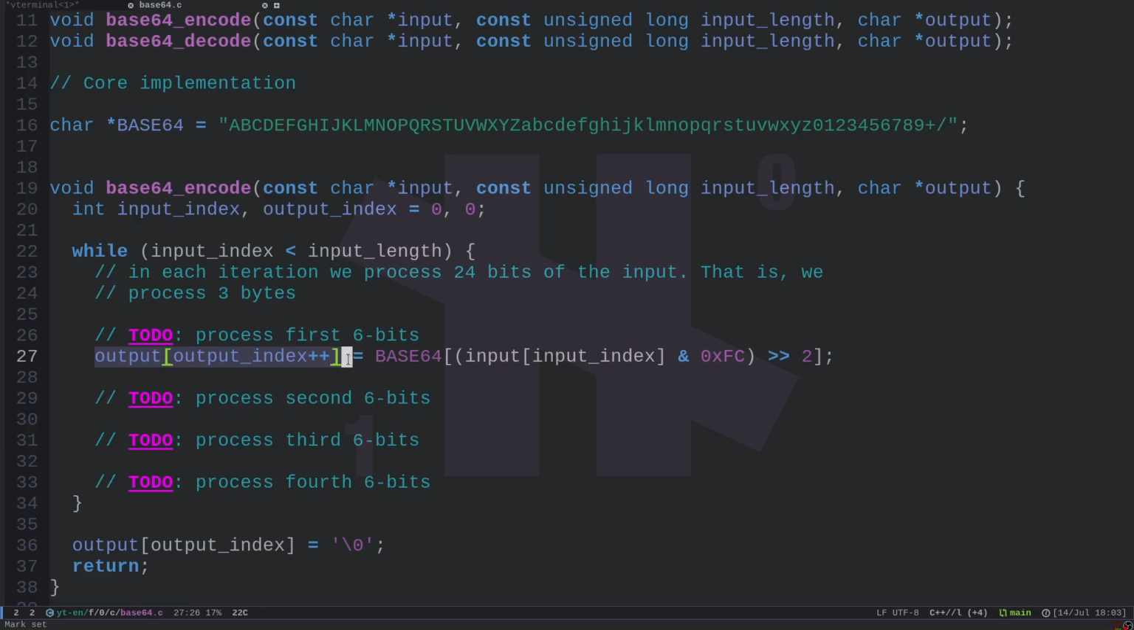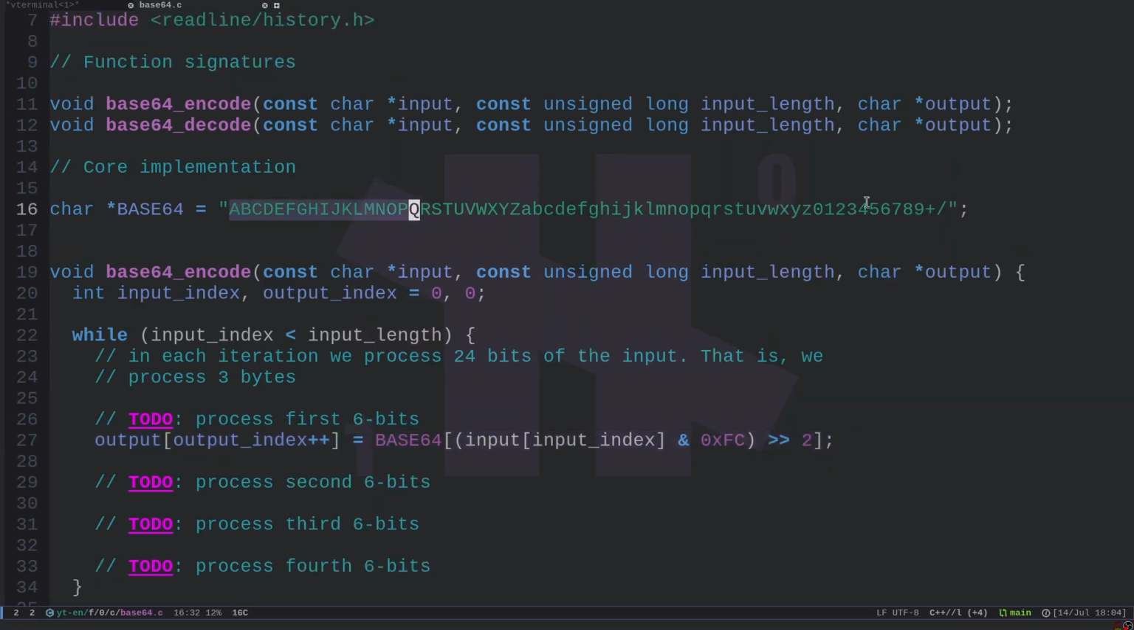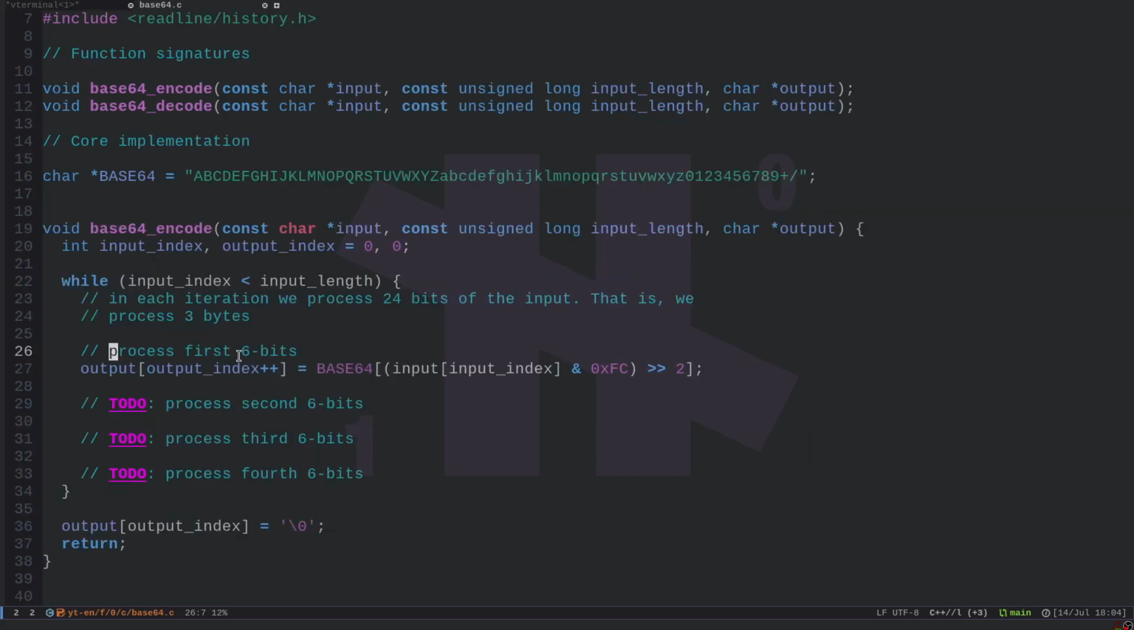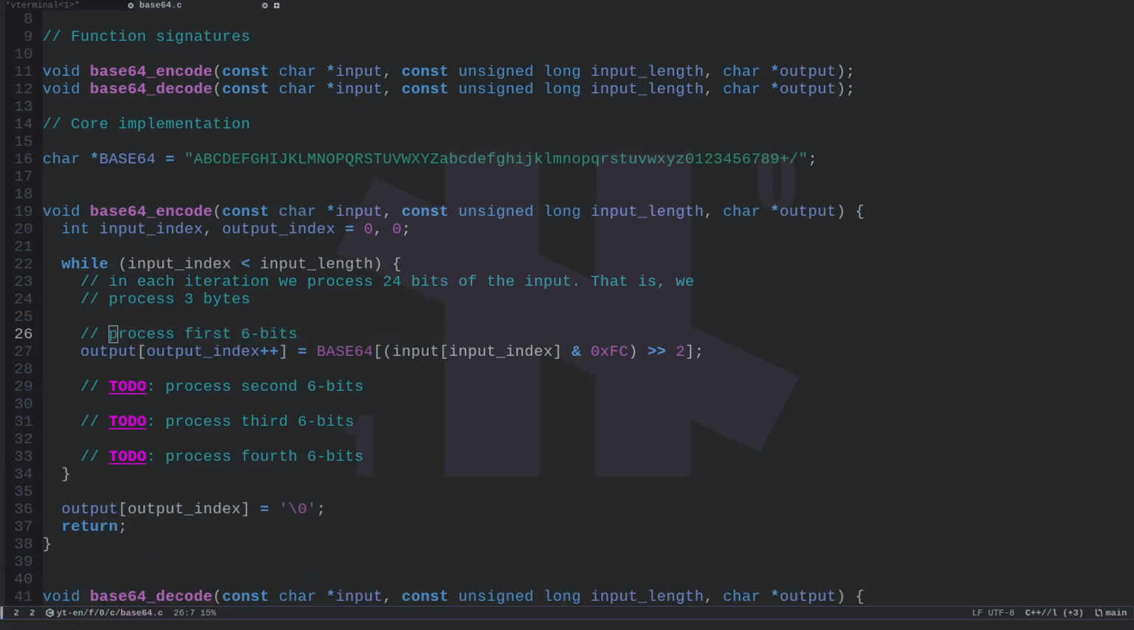Now, what do we write in the output? We write the character that was present in this array by using as an index value the one obtained by processing the first 6 bits. So that is how we process the first 6 bits. So we can move on to processing the second 6 bits essentially.